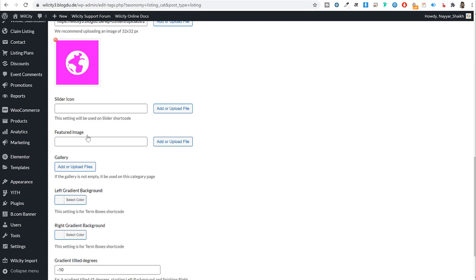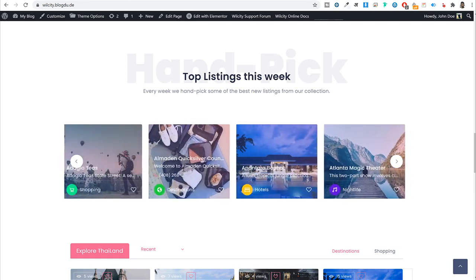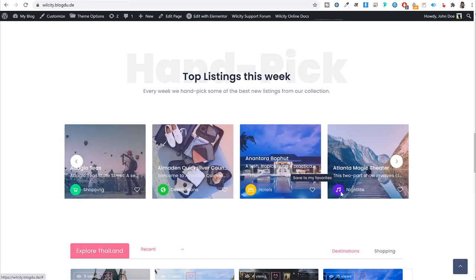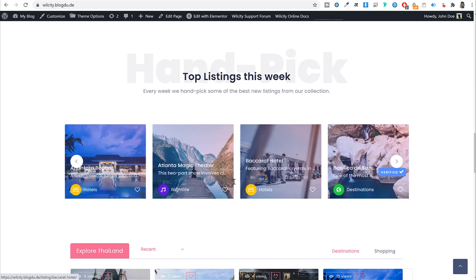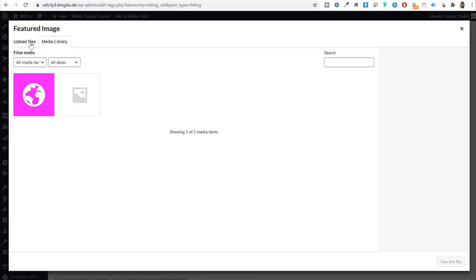Now you can also add a featured image over here, and this featured image will be shown if you're using this option in the home page. As you can see, for different categories, for destinations, shopping, hotels, nightlife, we have different featured images. So you can upload some featured image from here. Let me just upload some file.